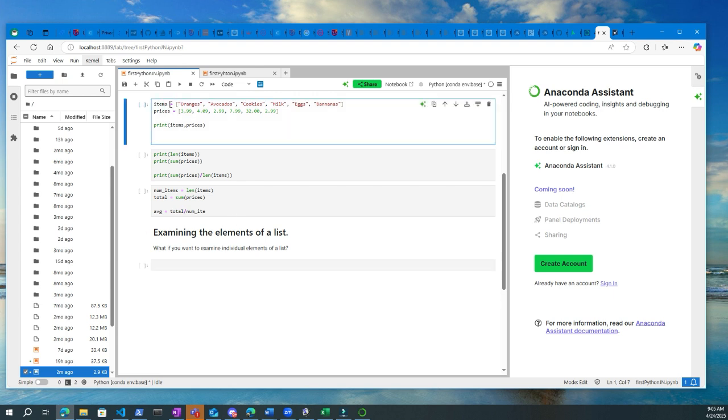If I look at my list up here, avocados is the second element on the list, and therefore the second price, 4.09, is the price. So if I want to only use this price, the price of avocados, how would I do that? So far we've looked at sum of prices, length of items, and there are other functions you can use, but you can perform other actions on lists. But how do I get individual elements?